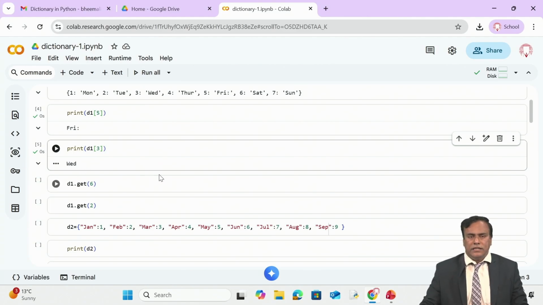There is one more way of accessing the values in the dictionary. One is the index method, which we have just seen, and the other method is using the get function. For that, you first use the dictionary name followed by the name of the function. Both are separated with a dot. That is most important. Here, the name of the dictionary is D1. In D1, I have created 7 items.